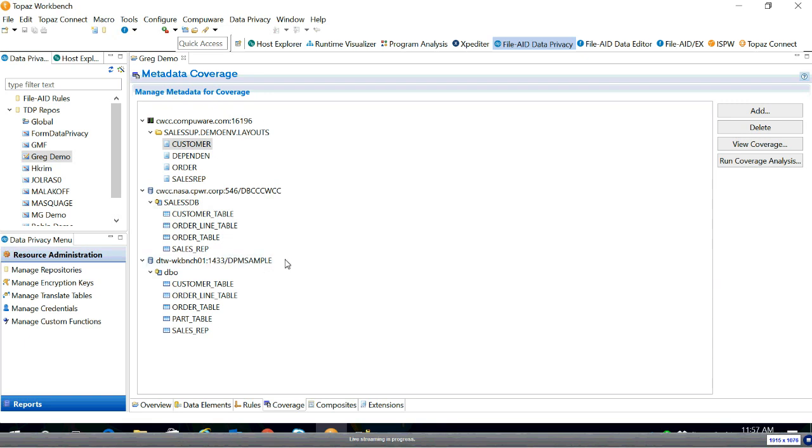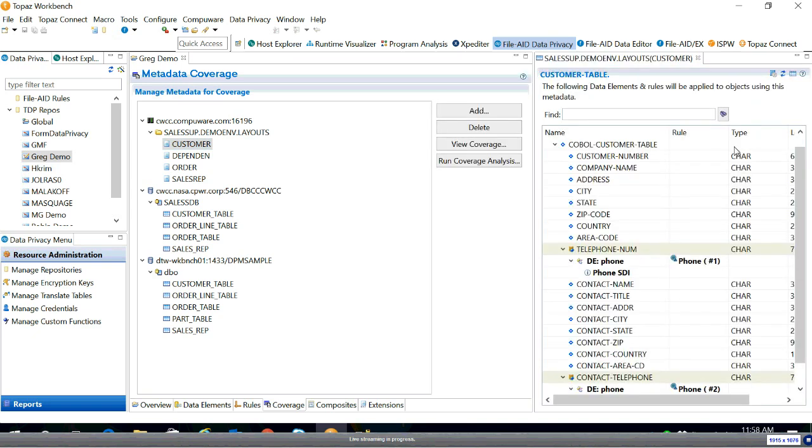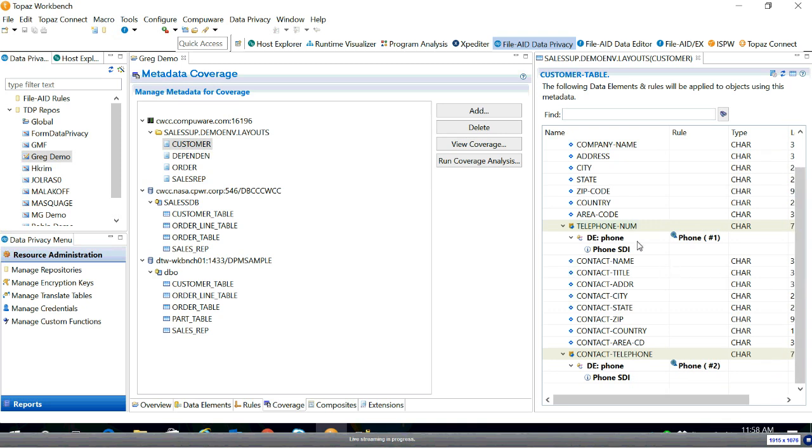So to see the impact, I merely select one of the copybooks or table definitions, and I can click View Coverage. Notice I can run a batch version on multiple objects simultaneously. But I'm going to click View Coverage, and immediately it comes back and shows me, hey, there's a telephone number field. It was identified for data element phone, and the phone SDI picked it up. As a result, the phone disguise rule will be applied.